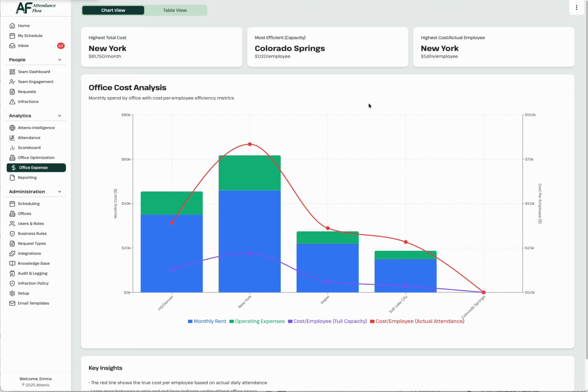So in this case, you could see, for instance, that if we look at the New York office, and this information that you're looking at in terms of like leasing cost or monthly rent and operating expenses, this information can be directly pulled, say, from NetSuite. We have a deep integration with NetSuite where that information can be dynamically kept up to date.